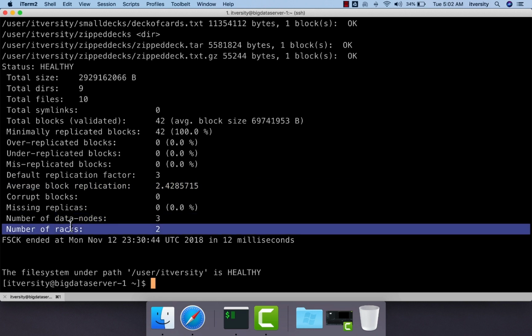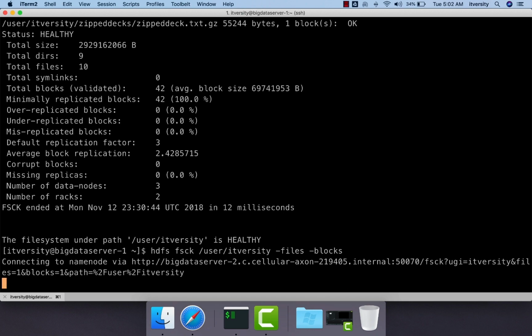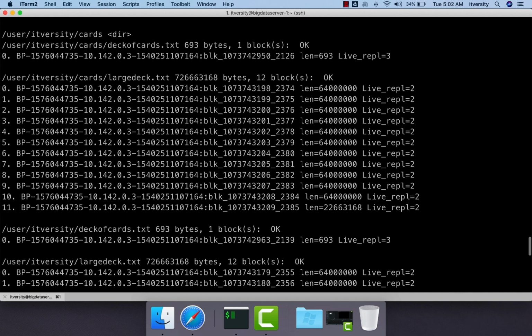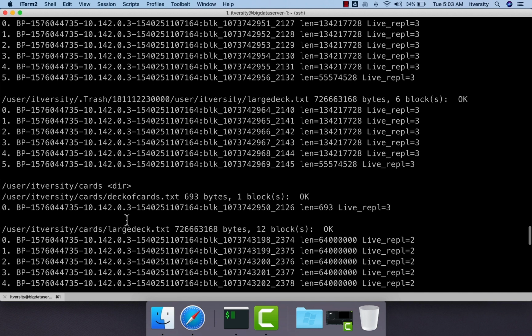Okay, now if you want to get the details with respect to blocks or block locations, you have to use additional control arguments. To get the details about blocks, you can specify -blocks here. On top of whatever we have seen, it also gives us the details with respect to blocks corresponding to each of the files. For example, for deck of cards.txt, which is only 693 bytes, there is only one block, and this is the block ID.